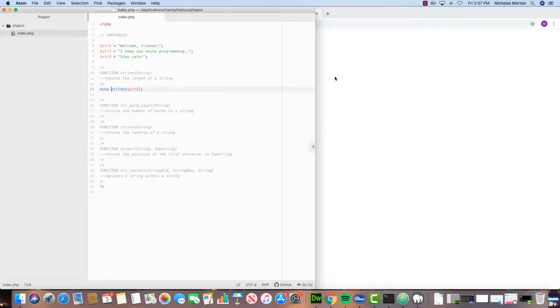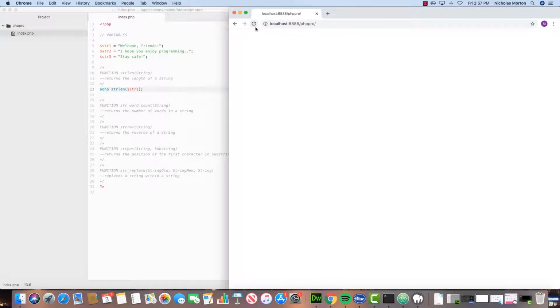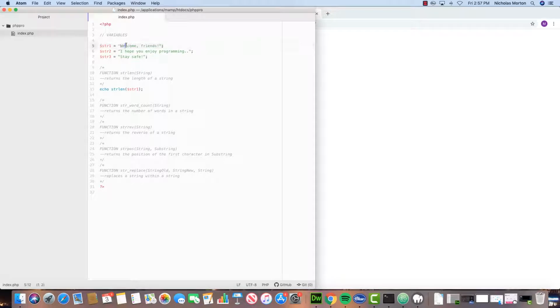Okay. So now we can come over here, refresh, and we're going to see the length of this string. So the length is the number of characters in here. If you went through and counted all of this, you would see 17 characters. That includes spaces, commas, exclamations, and so on.